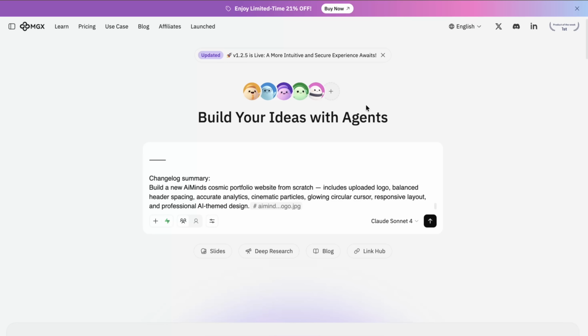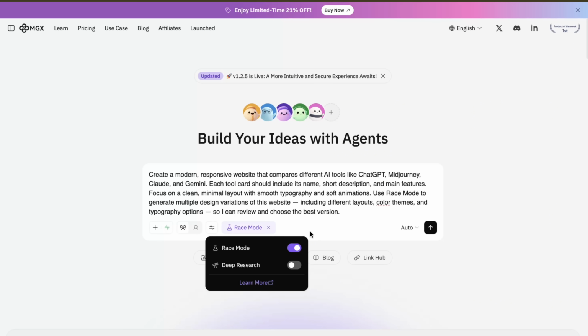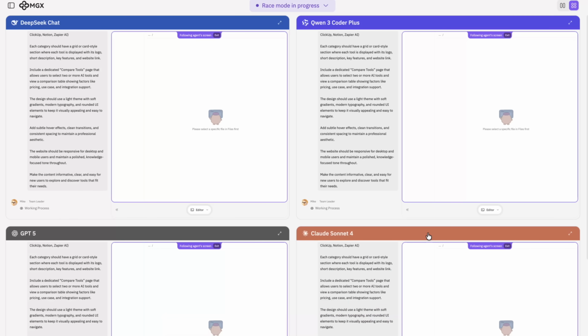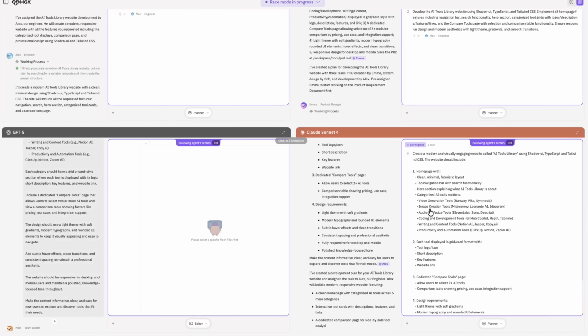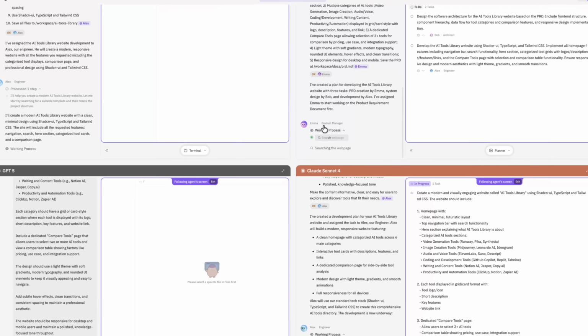Right beside these options, there's a small adjustment icon. Clicking it opens two additional modes, race mode and deep research mode. Race mode is a feature that allows multiple AI agents to work in parallel, generating several variations of your project at the same time. Instead of creating just one version, MGX explores different approaches simultaneously.